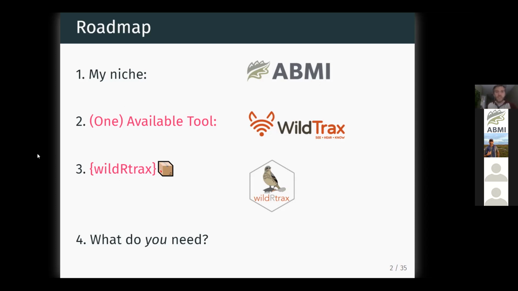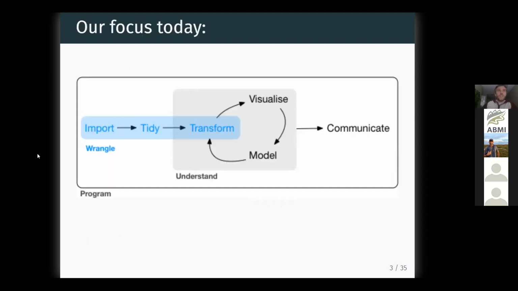So that's the roadmap. Our focus today is on this diagram, which I didn't create; it's taken directly from the R for Data Science textbook written by Hadley Wickham. This is kind of the whole game, right? You're taking data and moving it all the way until you can communicate some scientific finding with it. And we're going to focus on what's affectionately known as the wrangle portion of this flow: the import, tidy, and transform.